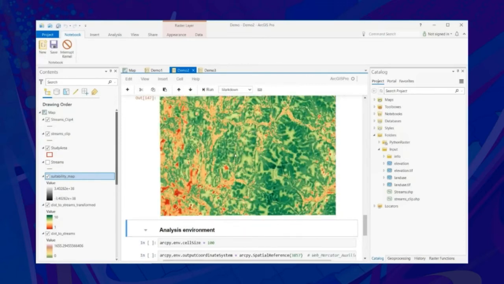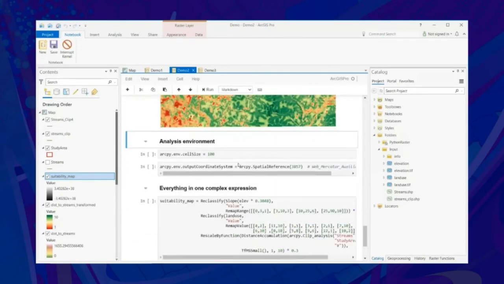The last thing I want to talk about in this demo is analysis environment. As Norman mentioned in the slides, you can control the analysis performed by raster analysis tools with geoprocessing environment by specifying the output coordinate system, cell size, extent, snap raster, etc. So let's specify the output cell size to be 100 and output coordinate system to be Web Mercator Auxiliary Sphere. So after that, we can just rerun what we did before.